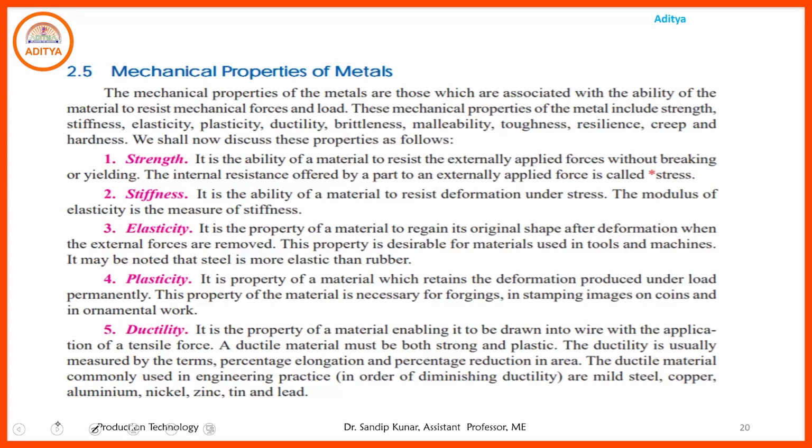And what is stiffness? Stiffness is the ability of a material to resist deformation under stress. When deformation takes place due to application of load, what is stress? Stress means internal resistance per unit external applied force. Internal resistance occurring in the material per unit external applied force is the stress. So the ability of a material to resist deformation under stress is the stiffness.